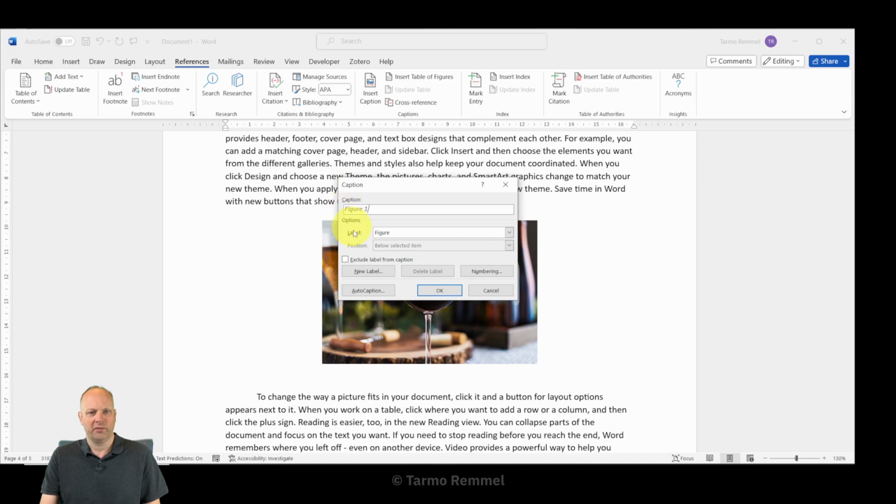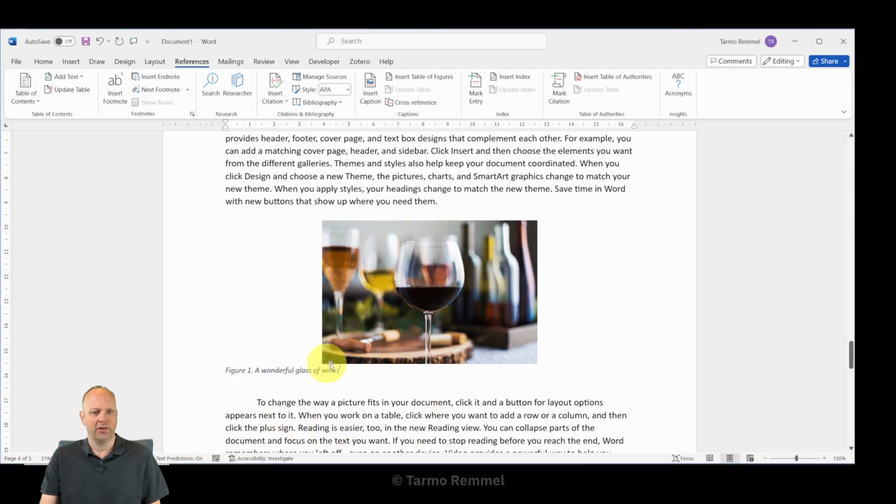And it starts off and it says, well, options, I'm going to insert a figure, but we could very easily use equations or tables, but I'm going to create one for a figure, and I'm going to put in here Figure 1, period, wonderful glass of wine, period, and I'm going to hit OK. Now notice you could create different labels, so if you need something that's not figure, table, or equation, you can create your own here, but we're simply going to go with figures for the time being, and I'm going to hit OK. And there it is. My caption is inserted below the figure.